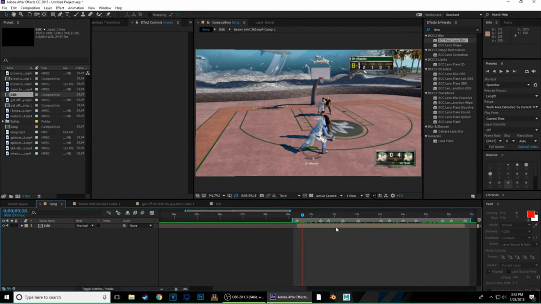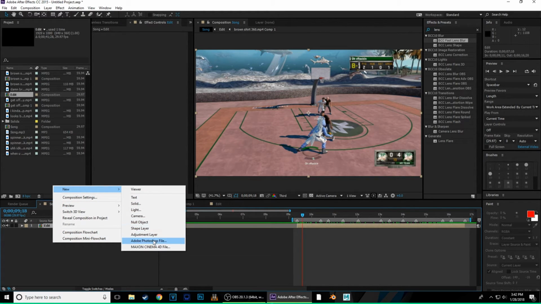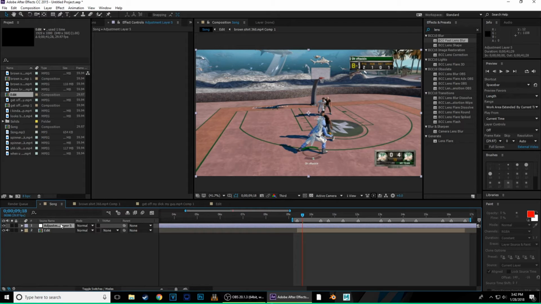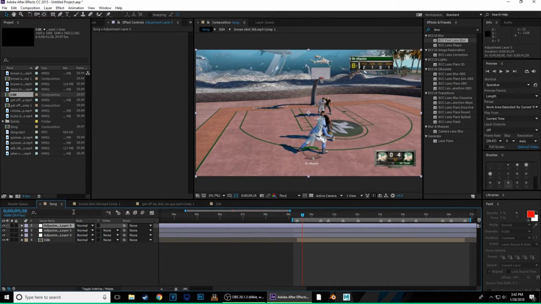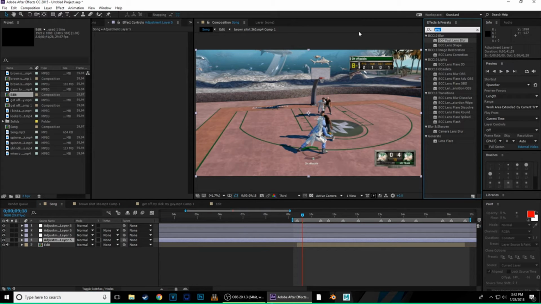So now that you're finished doing the syncing, VFX, screen pumps, shakes, all that, you wanna click on the pre-comp, new adjustment layer. You click on the adjustment layer, press Control D about 3 times.